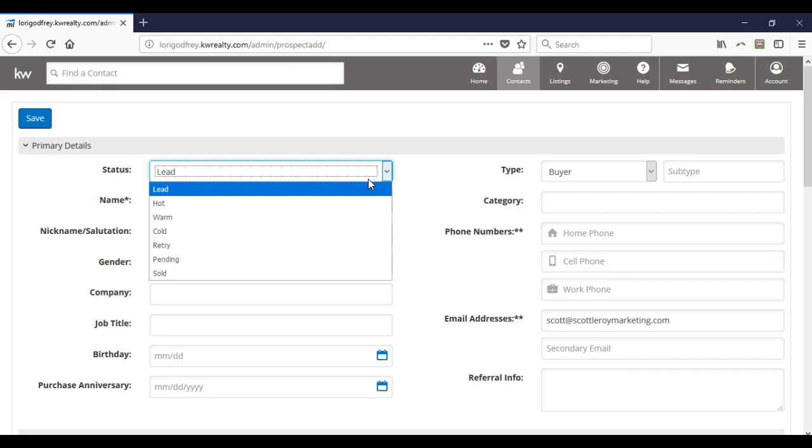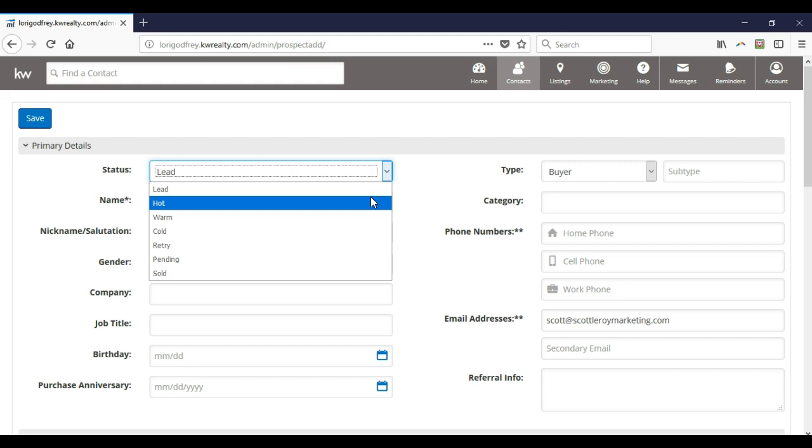If someone's looking to buy or sell within the next 6 months, and you put them as hot, once again, when you have someone that's looking to buy or sell within the next 6 months, make sure you put them as hot. Now, this database is yours at the end of the day, so how you categorize everything is completely up to you. So you can do whatever you'd like.